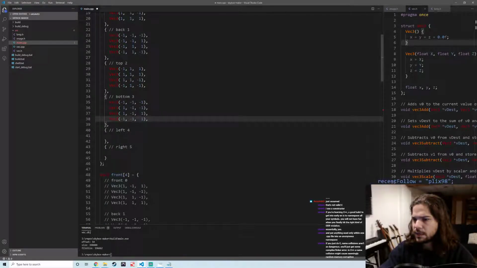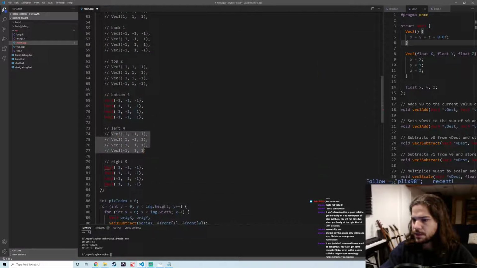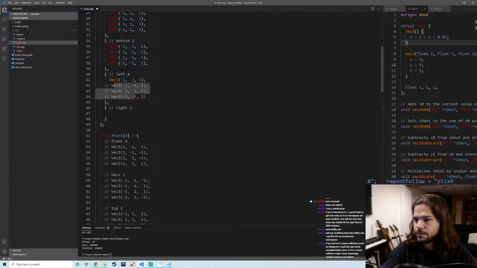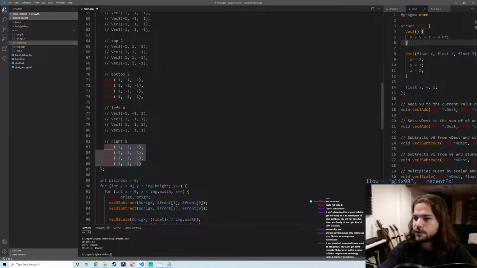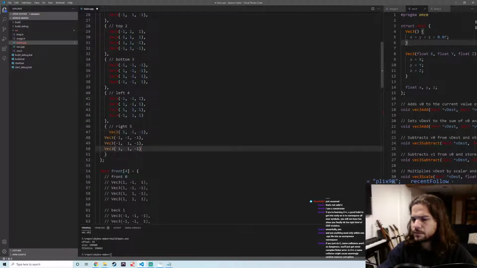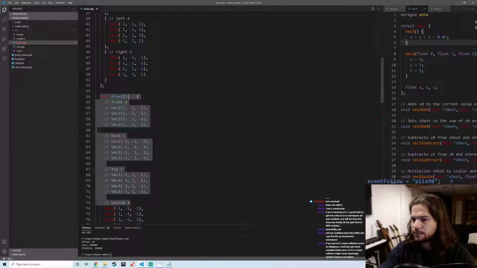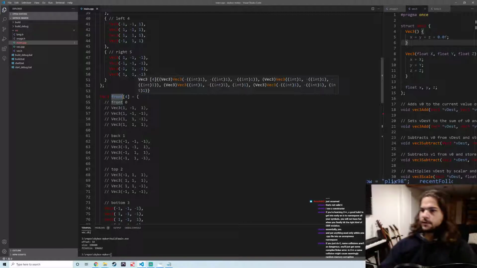Okay, we are looking good. Bottom 3. And, oh, I'm going to delete all these anyway. Left 4. And right 5. Beautiful. All right, so we're looking pretty good here, I think. Let's get rid of, well, we can get rid of this whole single face thing.